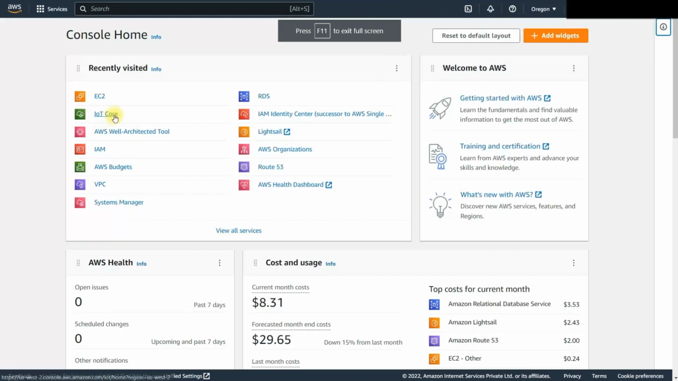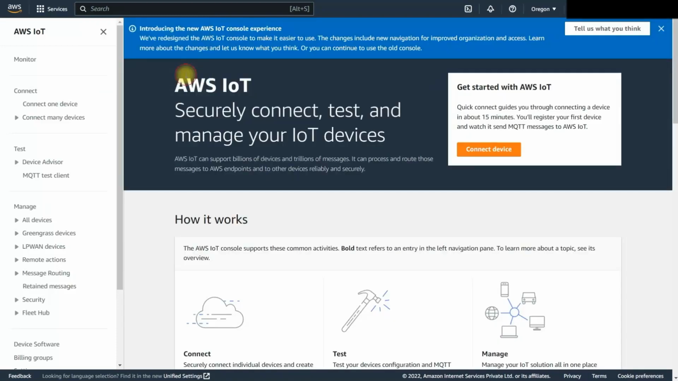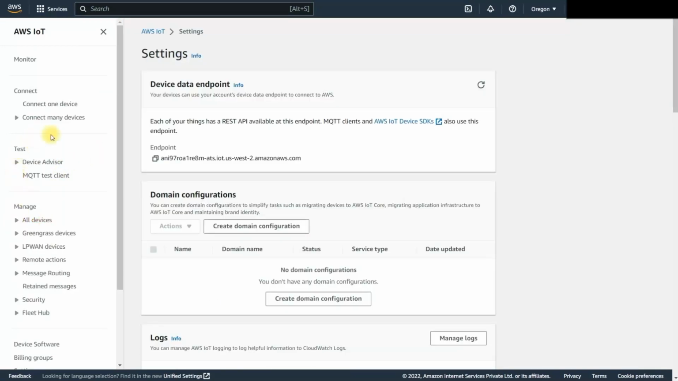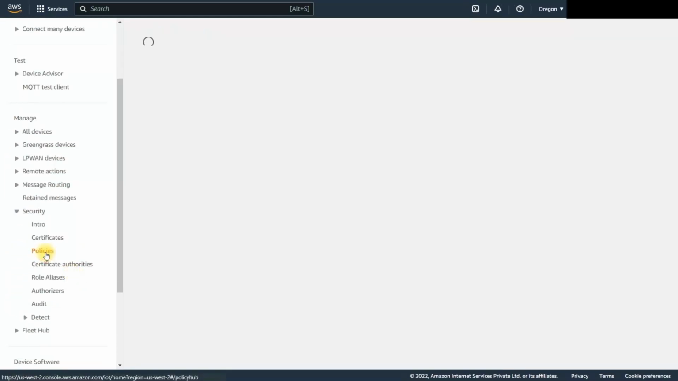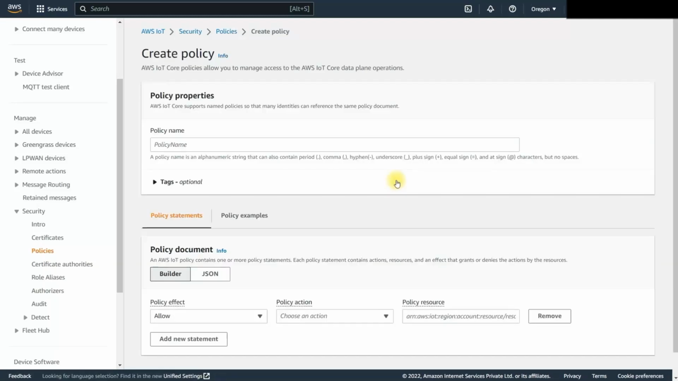Let's open up the AWS console and open up IoT Core services. So the very first thing we need to do is create policies, and we'll go ahead and create an AWS IoT policy.